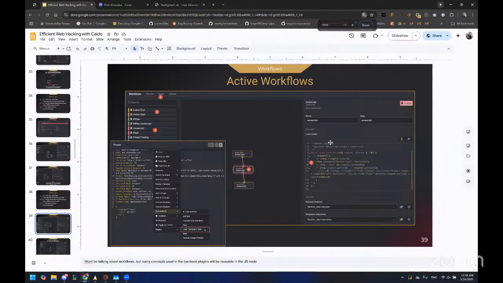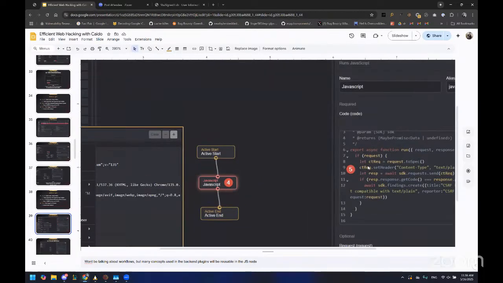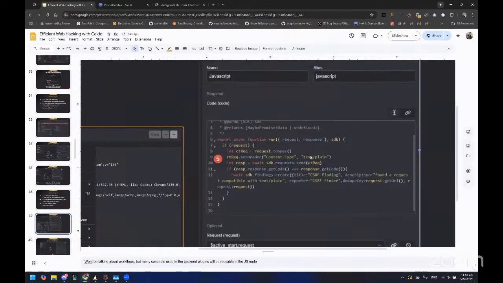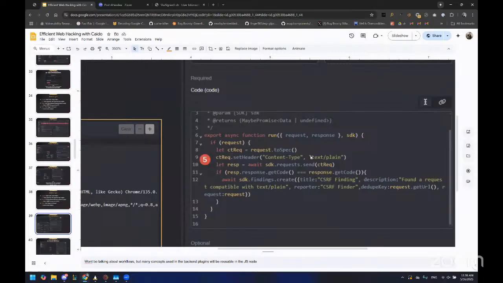We are trying to do a lot of stuff without having to code, but sometimes we have to code, and I like having the ability to code within Caido. In the future, there will be nodes for this sort of behavior that you will not need code for, but currently we have to use code. So let's take a look at the code.